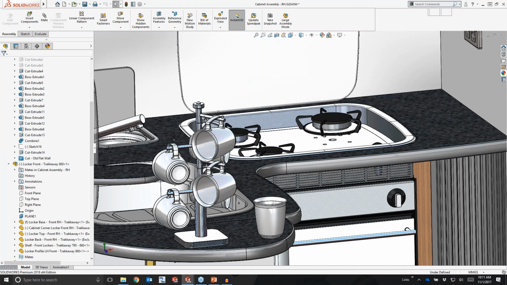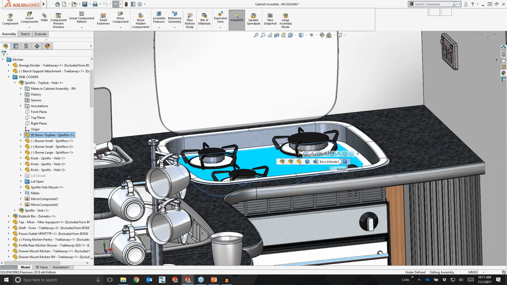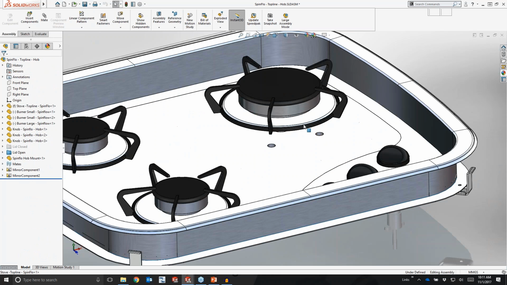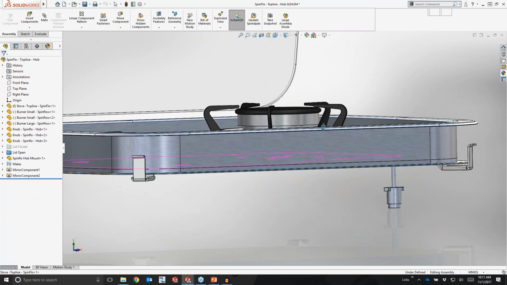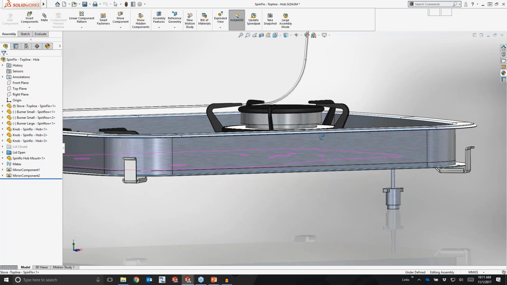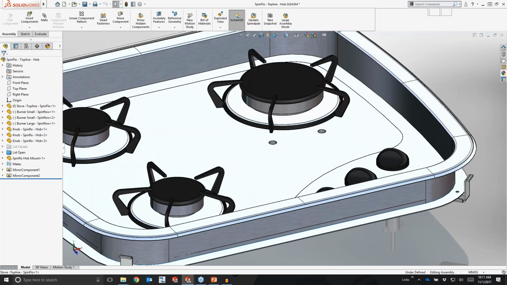Open up another subassembly and show you another common thing I come across. I want to add a mate to the bottom of this burner. But when I rotate the view to look at the bottom, you'll see that I can't see it. It's down inside this tray, inside this box. I can't get to the back face. So I find myself using select other a lot when I'm in the mate command.